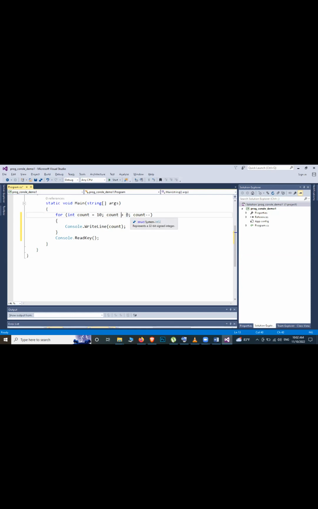Soon after it becomes 0, here I have not mentioned equal, right? So 0 won't get displayed. If I had added equal here, then 0 also would get displayed. So again, tell me, if I deduct 1 from 10, what would be the value?